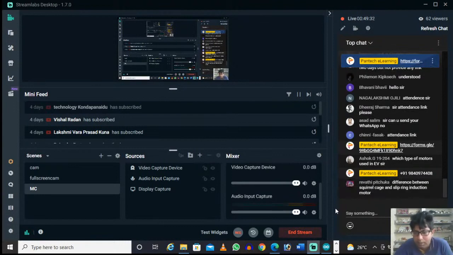Difference between squirrel cage and slip ring induction motor. Yeah, slip ring induction motor means, if you consider the first class, the instantaneous torque equation, from that equation it is very clear that the torque is dependent on the rotor resistance. But you cannot increase that rotor resistance infinitely, because the loss will be added. Okay, I square R loss will be added.